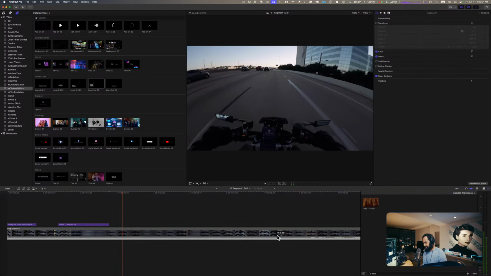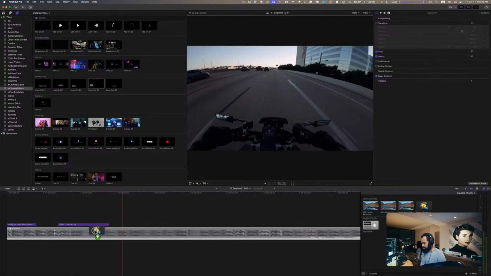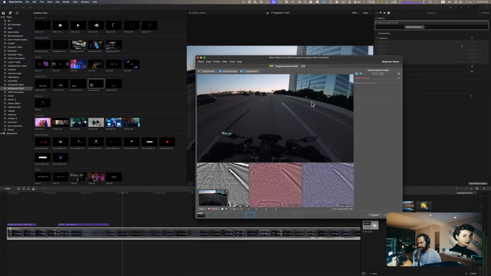Okay, that's fine. Next thing is we're going to grab some noise reduction / sharpening. Okay, that's obviously not it. Reduction. Oh, I'm in the wrong thing. I'm in transitions. Noise. So this is a tool called Neat Video. It's paid. It's noise reduction, but on top of noise reduction, it also does sharpening.